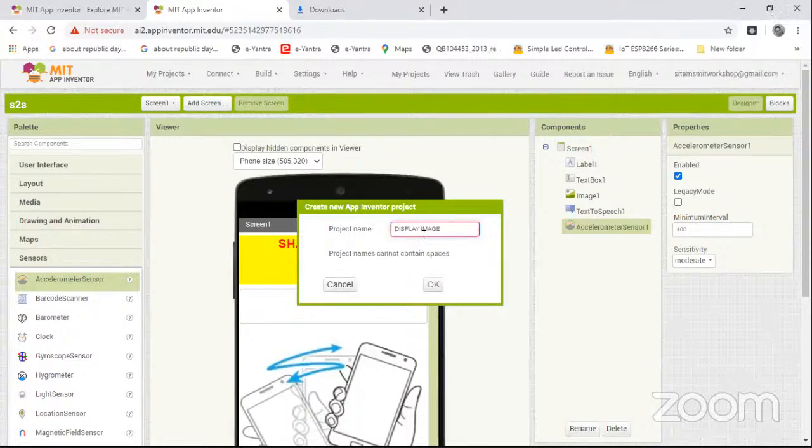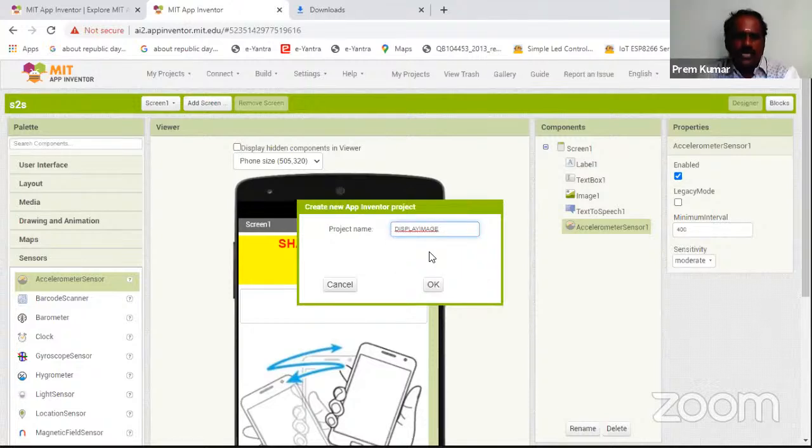See here, once I give space, you get a red box here. Can you see the red box? And it will tell that project names cannot contain space. Delete the space. Now it is okay, you don't have any error. You can find it here. Hope you are clear, right?